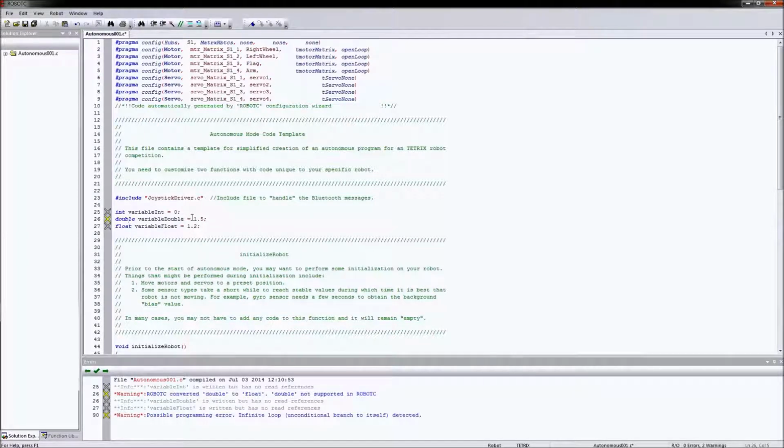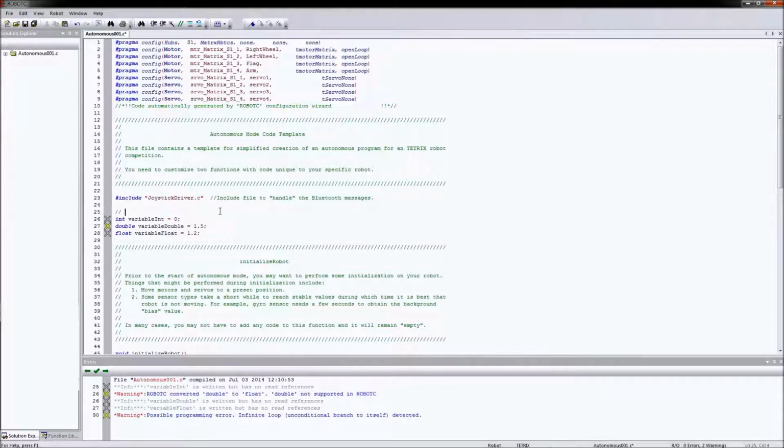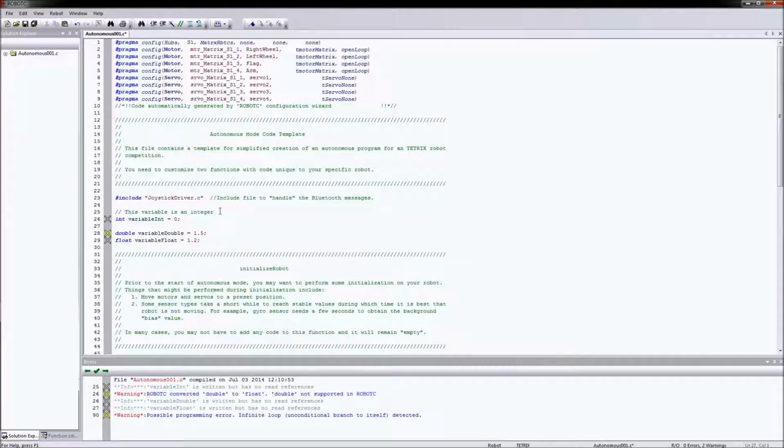And so typically, when you define your variables, you would put a comment above it to describe what it's doing. So, I don't know, this variable is an integer. And you would do this variable is automatically converted to a float value.